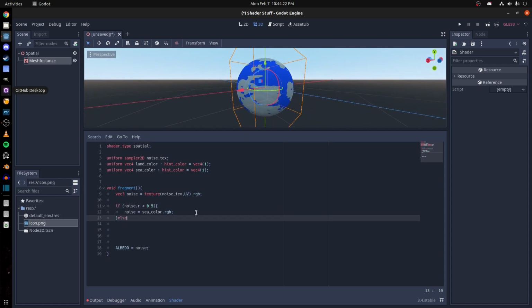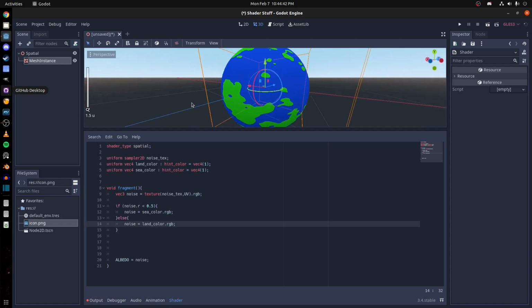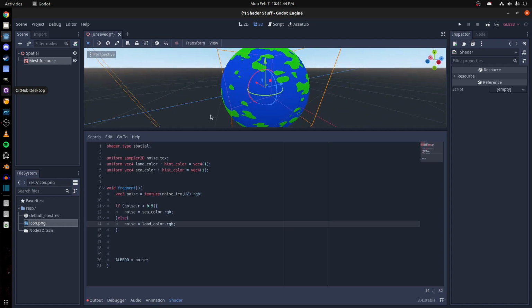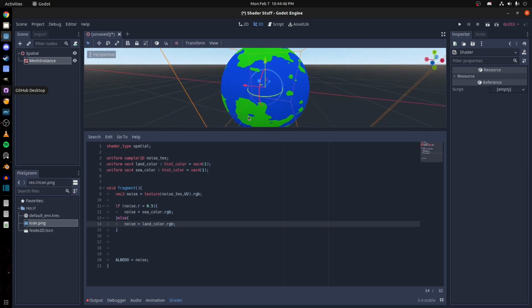I'm gonna say else noise is equal to land color dot RGB. That should be green. Those there. Simple enough. That's a planet right there.